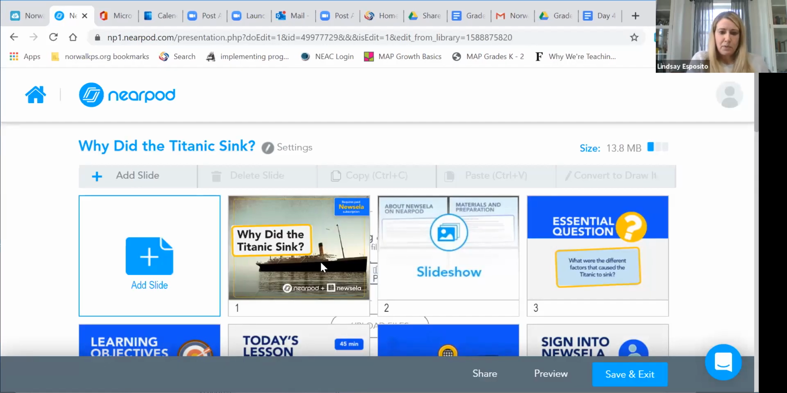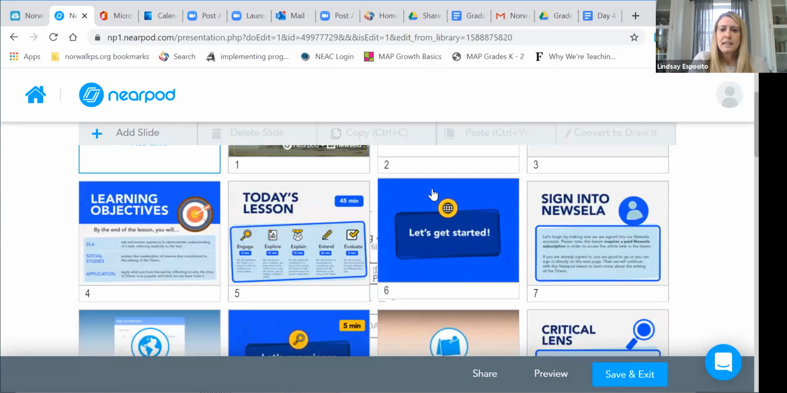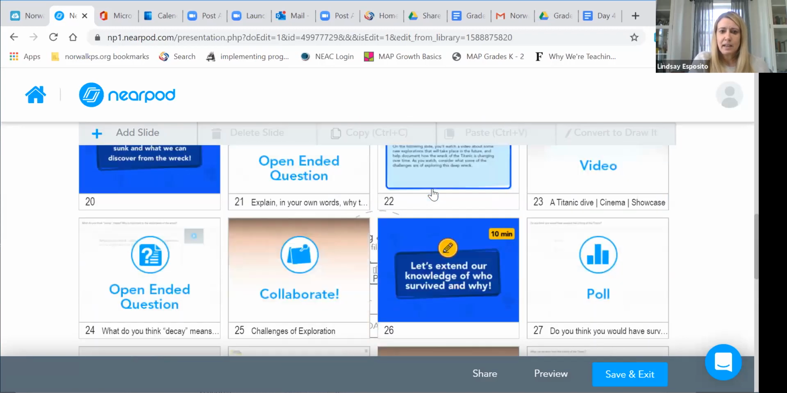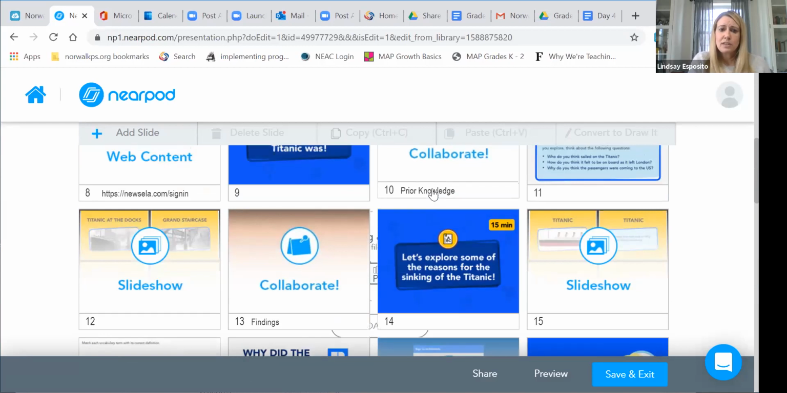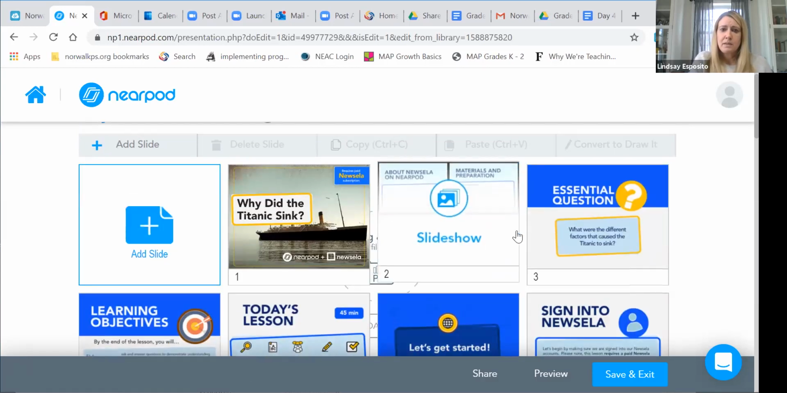Once you're in edit mode, you'll notice that you can see the entire slide deck at a glance. It's easy to identify which slides have Nearpod features on them because they have this blue writing laid over them. So going through the preview of the lesson, I noticed that the second slide is a teacher slide. It just gives me an overview about Newsela on Nearpod and the materials I would need to prep for the lesson. This is a slide that the students don't need to see, so I'm going to delete it.